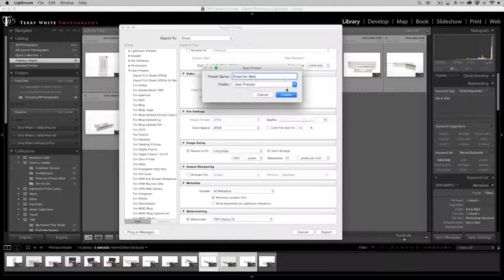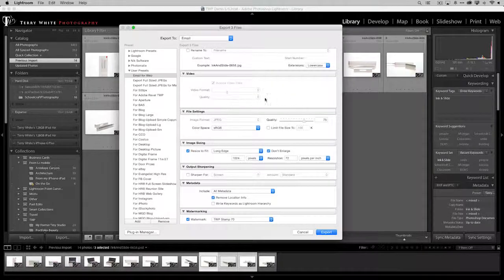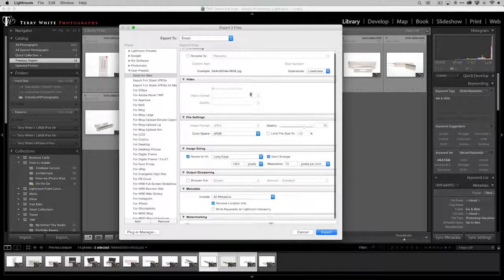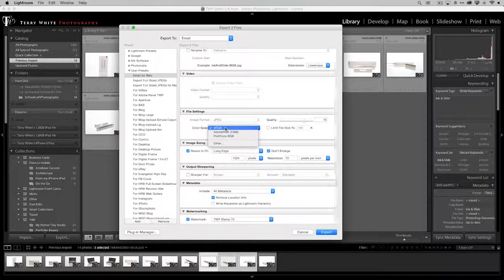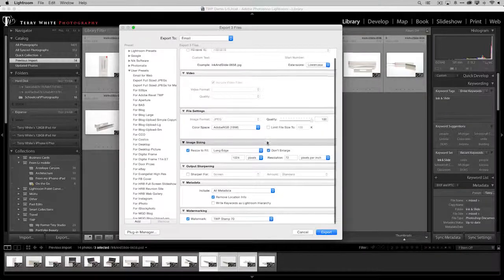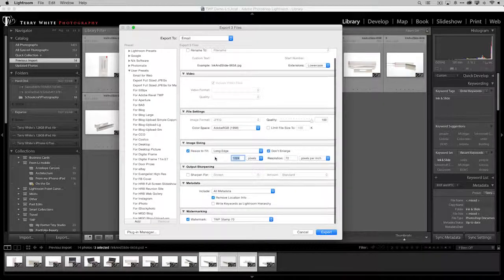Okay. Now, before we go back to the dialog box, we can do another one while we're here. So we can just change whatever settings we need to change. So I'm going to go ahead and do Adobe RGB. And I'm going to bump up the quality because this one's going to be for print, maybe even all the way. And the long edge, instead of 1024, I'm going to make it 3,000 pixels at 300 pixels per inch. Again, don't enlarge it. All the location information is fine, but don't put the watermark on.